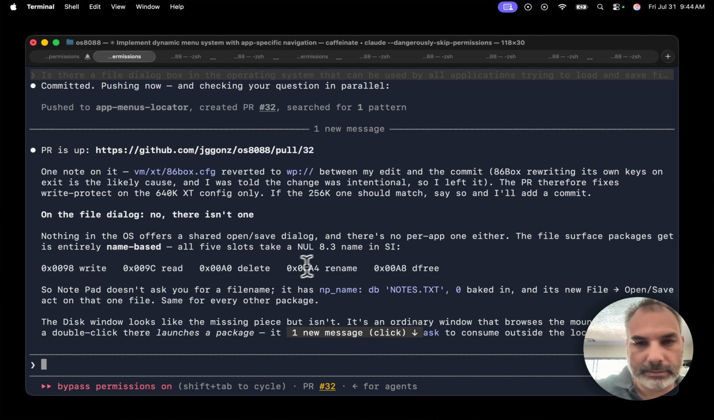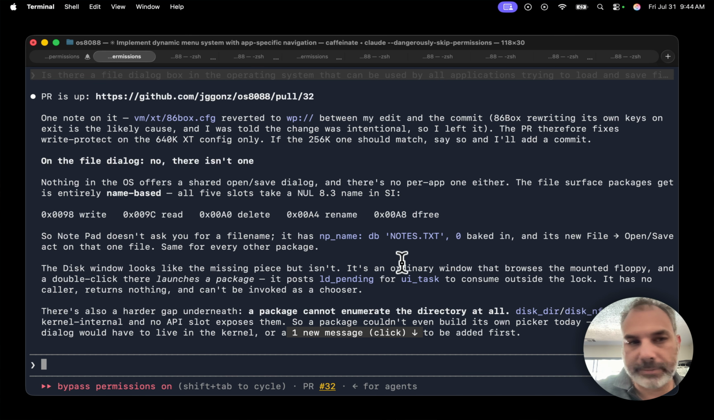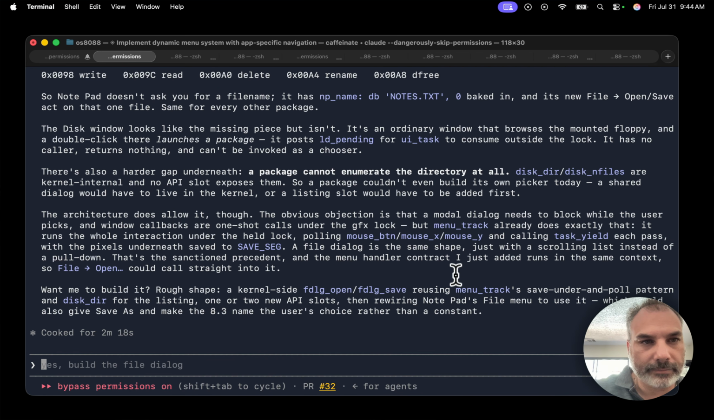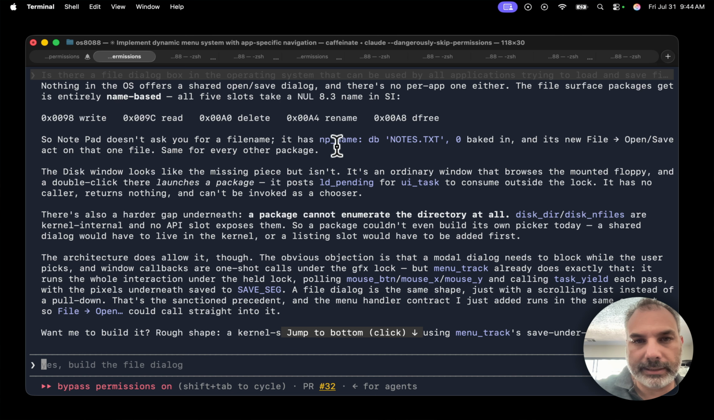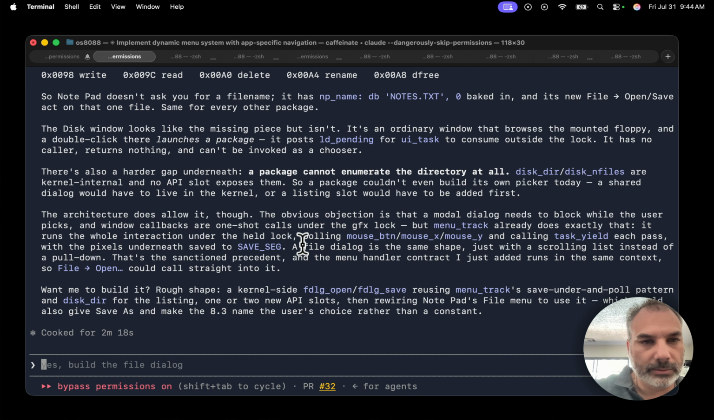Nothing in the OS, so there's no one. The file service package is getting its entire name based, all 5 slots. And so the notepad doesn't ask you for a file. It has the app name db notes baked in, and this new file saves to that one file. So there's also a hard gap underneath. The package cannot enumerate directories at all. Our kernel internals and no API slots expose them.